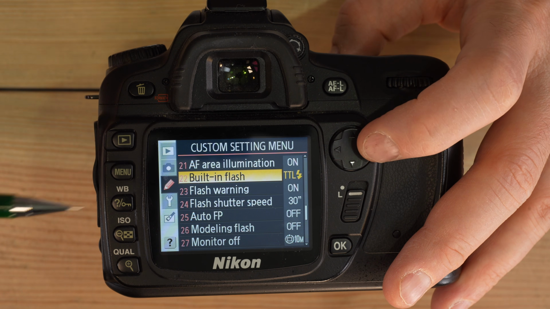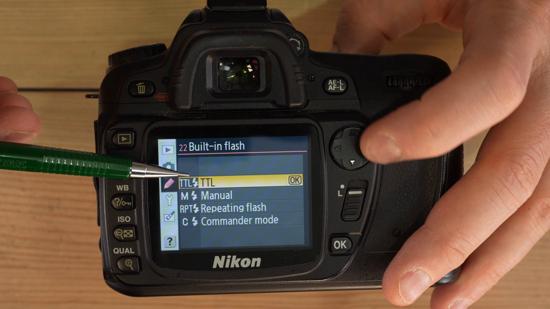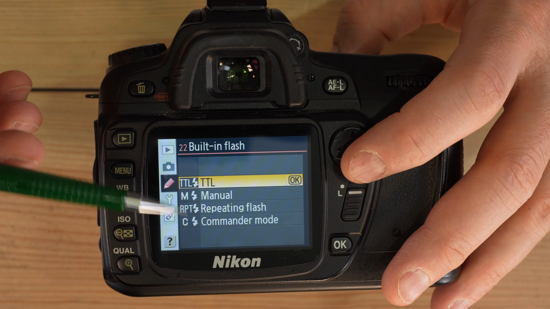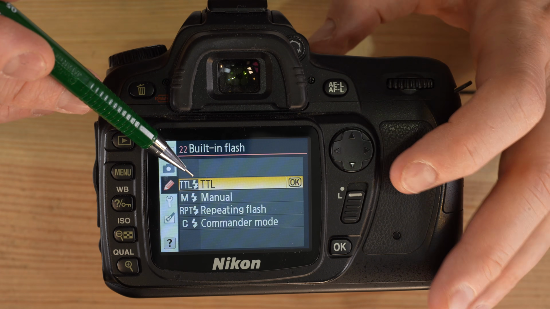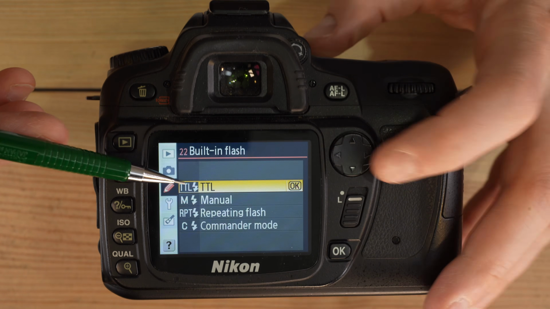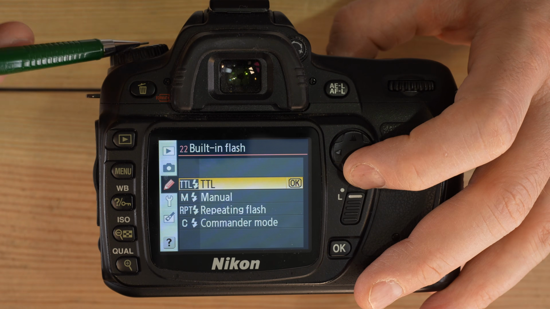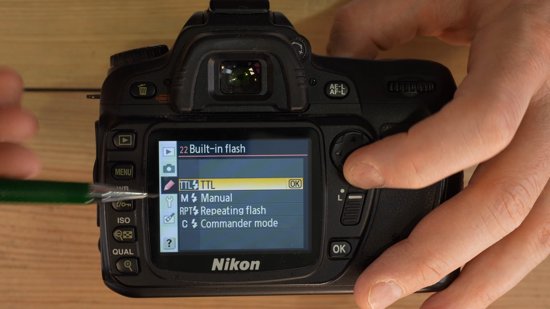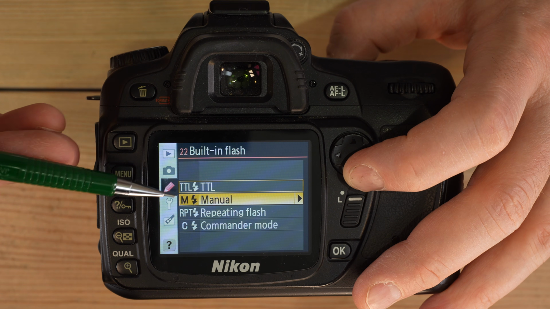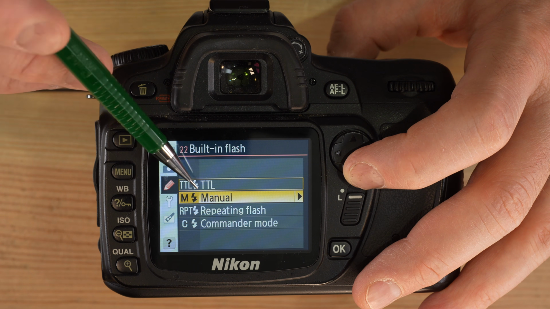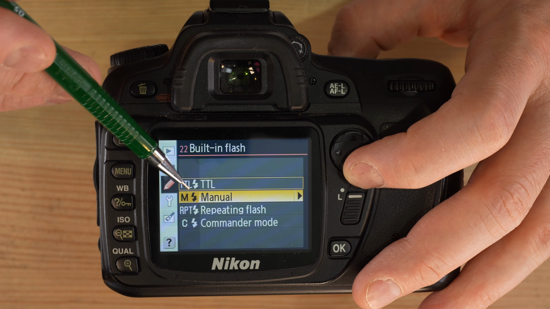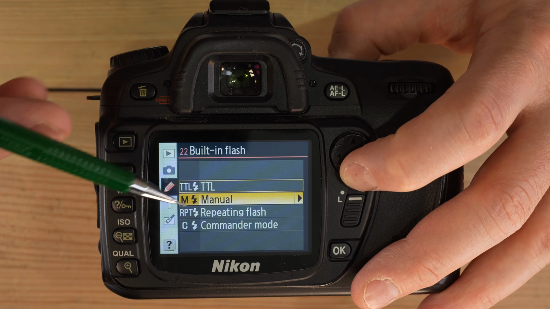Custom function 22, built-in flash metering mode. Through the lens, manual, repeating flash, or command mode. So TTL is going to take a meter reading through the lens, use the camera's light meter to determine the flash setting that's needed based on your aperture, shutter speed, ISO, and available lighting. Manual, you're going to have complete control over how the flash behaves, the amount of power that it puts out, and if an image with a flash is too bright or too dark, it's your fault.